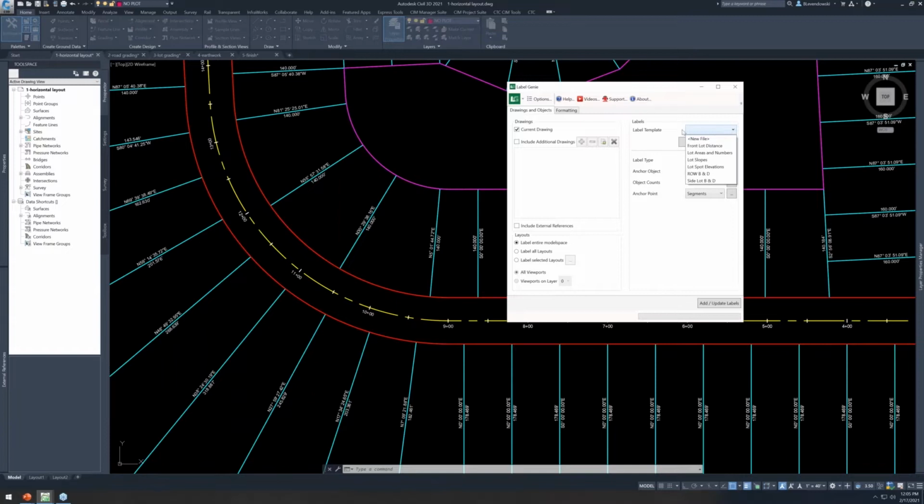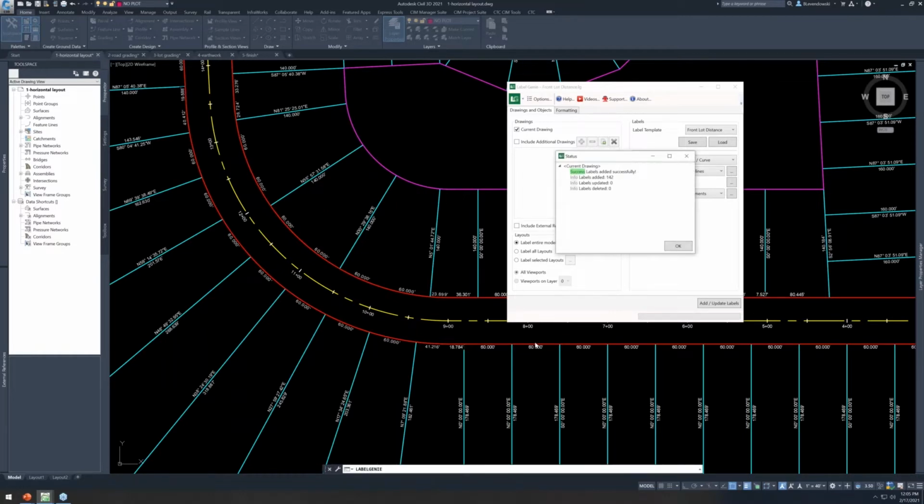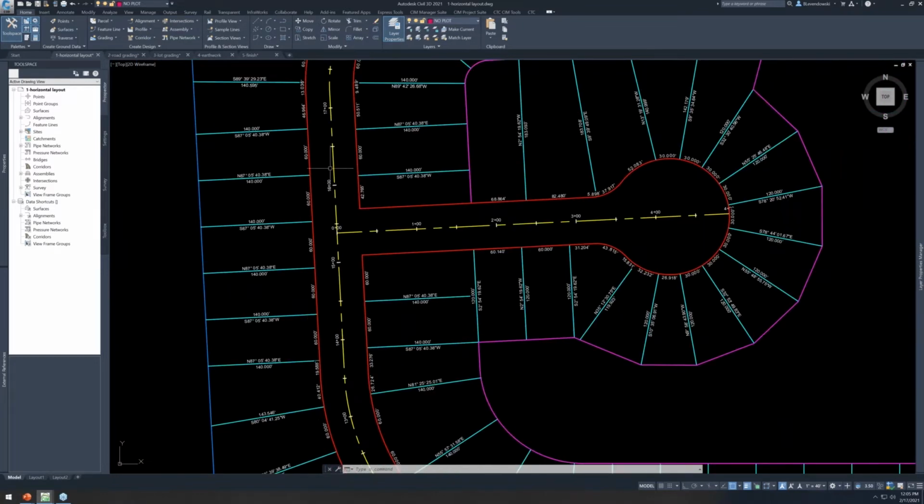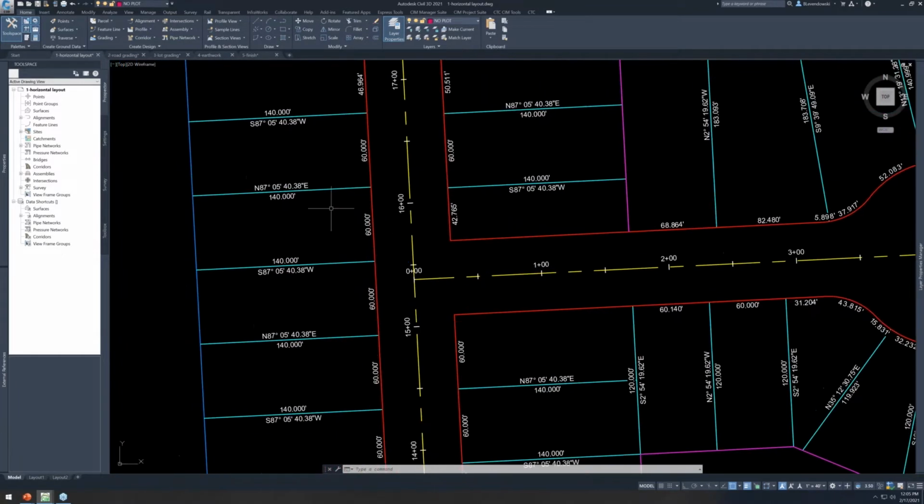Now these templates save out to a simple path that you have right in here, and then they load into this combo box. So let's say I've got my front lot distance labels. I'm going to load that, and that's going to label the front of my lots with just distance labels. Now, these are all just standard Civil 3D labels. There's nothing magical about these, nothing proprietary. These aren't CTC labels. But again, instead of having to pick and click, we can automate it. We'll do one more here and then we'll move on.